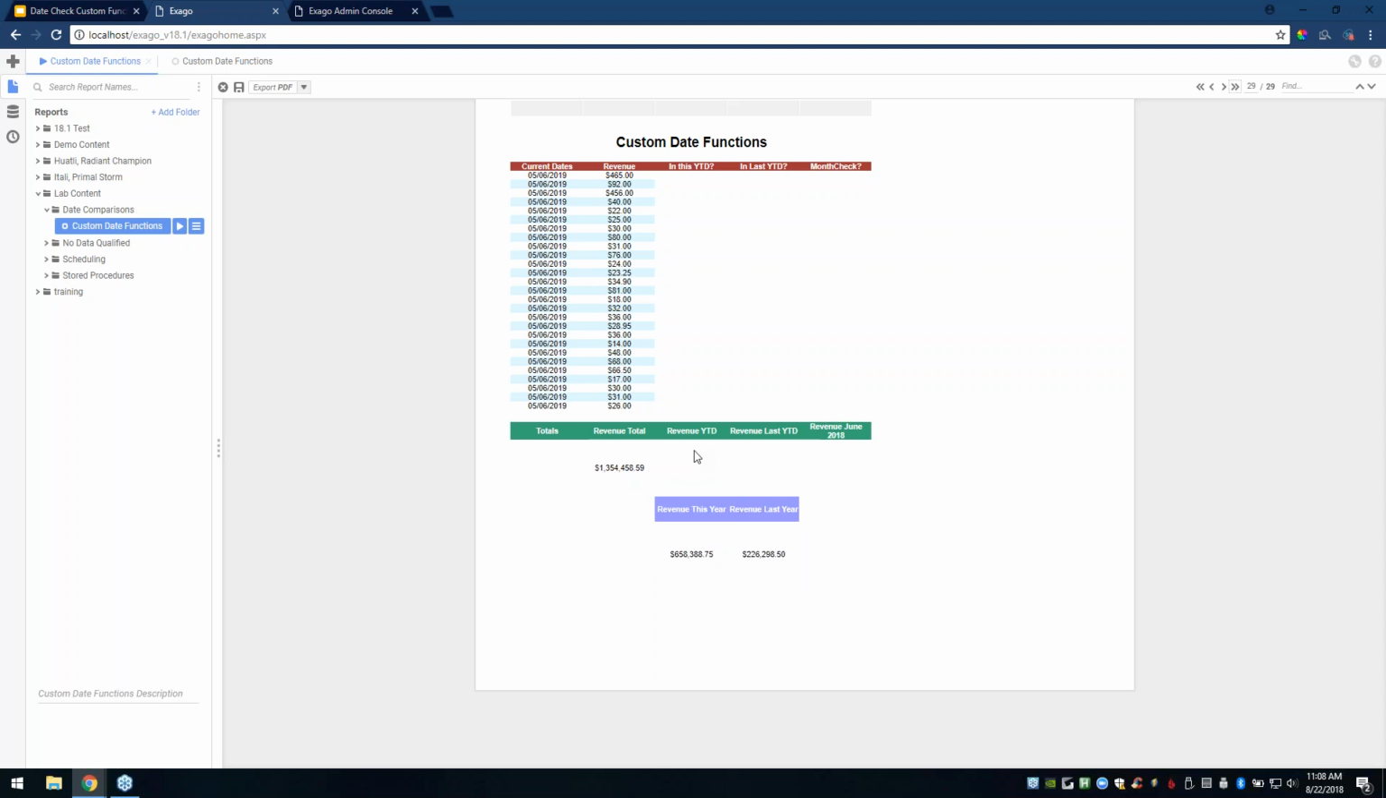So as we start to build out these year-to-date calculations for this year and last year, we should notice that those values should only ever be a subset of the values displayed in the bottom part of the footer here.